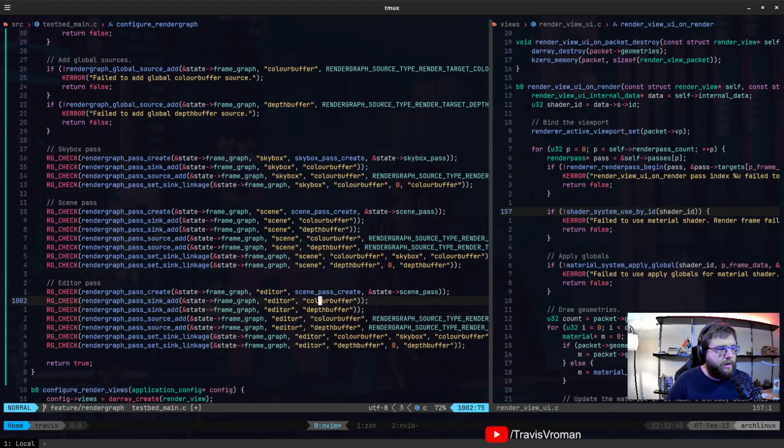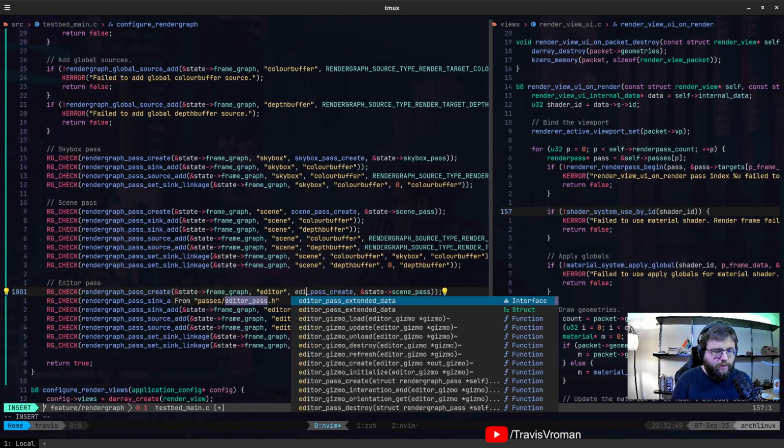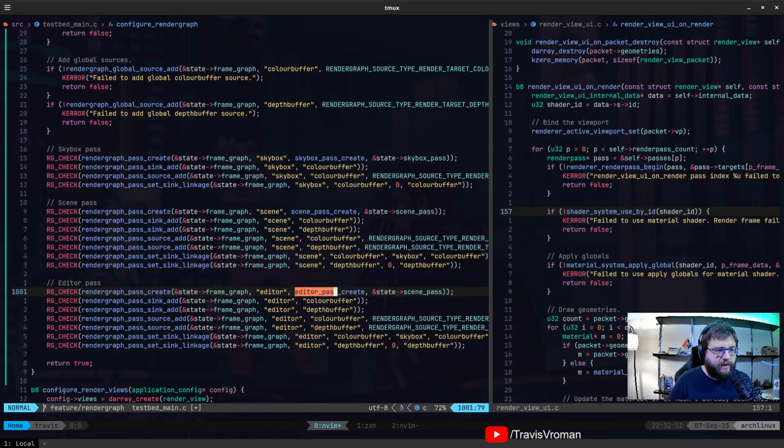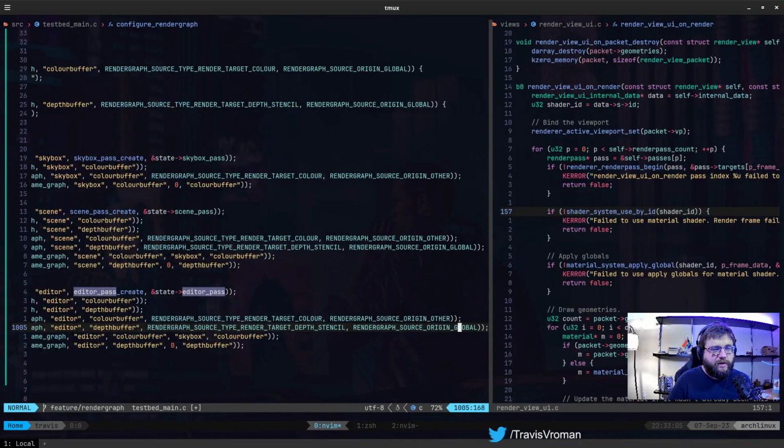Right? We need to have this say editor pass create. This needs to be editor pass. And then we have the same sources and the same sinks, actually. The difference being is the depth buffer now does not have an origin of global. It has an origin of other.